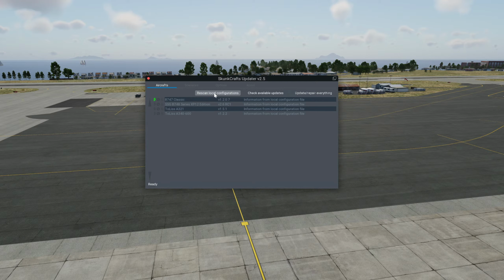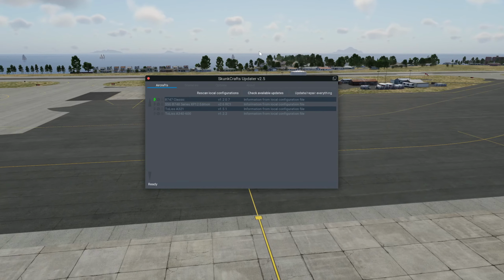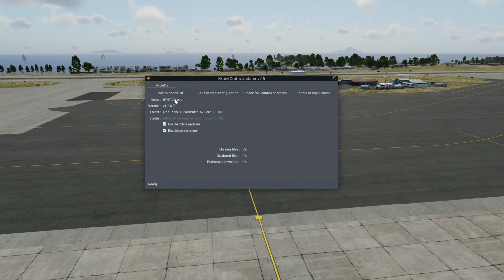The more aircraft you've got, it may take a little longer, and you'll see this list populate. And again, I've got two or three others here that are SkunkCrafts compatible. Once you see it says ready and it doesn't feel like your simulator's locked and you're able to move around again, you're going to come down to the 747 Classic. So this is Felis's aircraft. You're going to click on that one time, and that's going to come up within his little menu here. I say his, it's the SkunkCrafts menu.